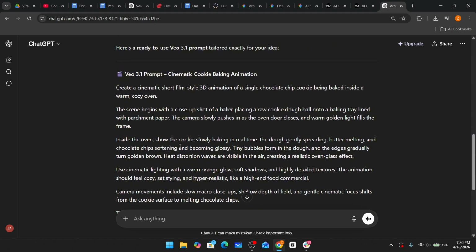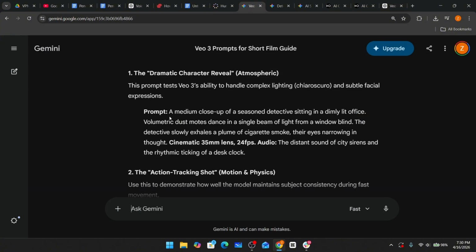For this video, I already have some detailed prompts prepared. One example is a dramatic character reveal scene. This prompt describes a medium close-up shot of a seasoned detective sitting in a dimly lit office. It includes volumetric lighting coming through window blinds, dust particles floating in the air, cinematic camera settings, like a 35mm lens, and 24 frames per second. And even detailed audio instructions, like distant city sirens, and the rhythmic ticking of a desk clock. These kinds of details are what make your scene feel cinematic and realistic.